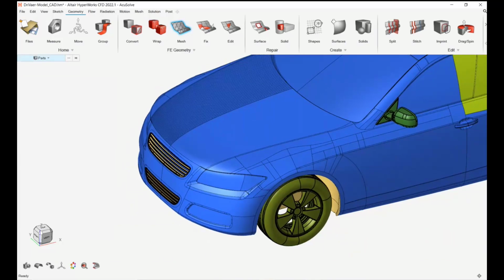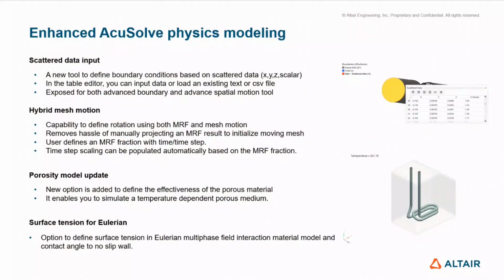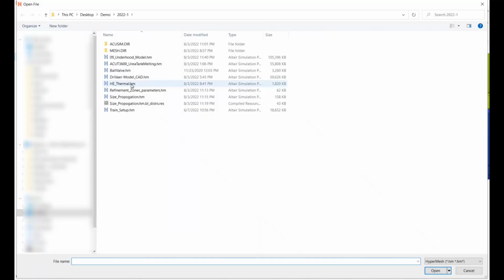So these are some of the updates on the geometric modeling. Let me move towards the physics setup. In physics, one of the requests which we got from the field was to add the capability to define the boundary conditions using scattered data. Within the advanced boundary condition, we have added options to select a field, let's say XYZ velocity or pressure, and define those fields using the scattered data. It's pretty straightforward. Let me quickly show you a demo.